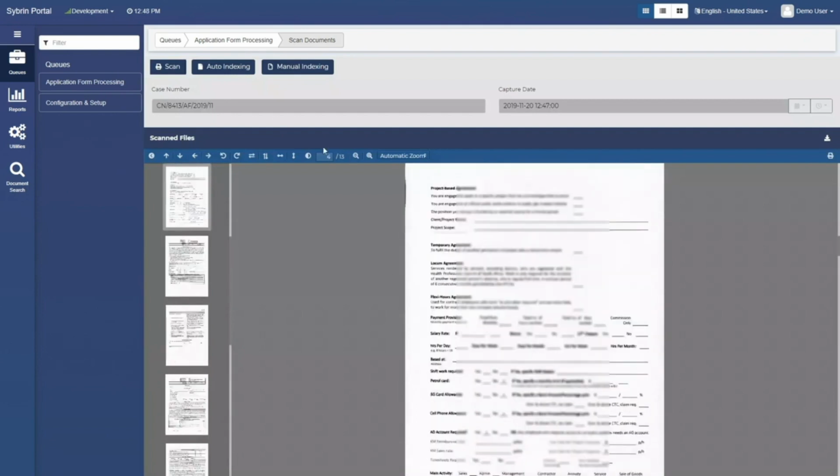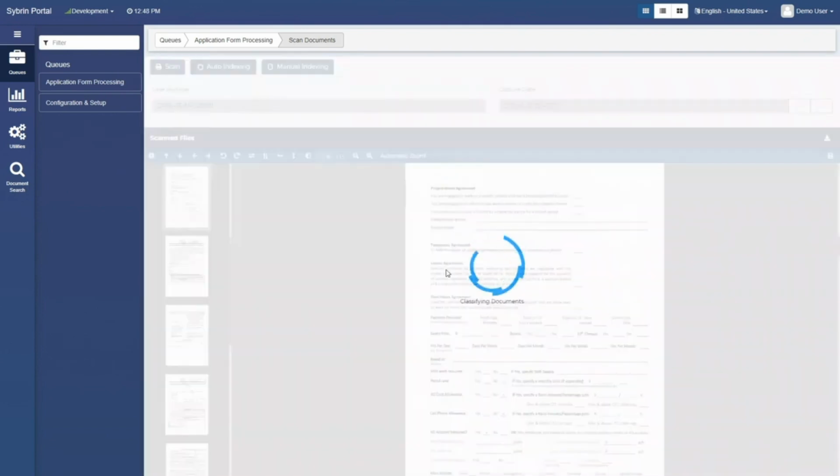After all of these have been scanned, I'm going to auto index them now, which is now classifying all of the different documents that it found. And now since it already classified them, it's going to extract all the handwritten information from there, which takes a couple of seconds because there are 5 different document packs.